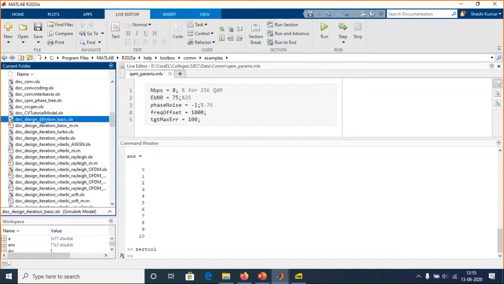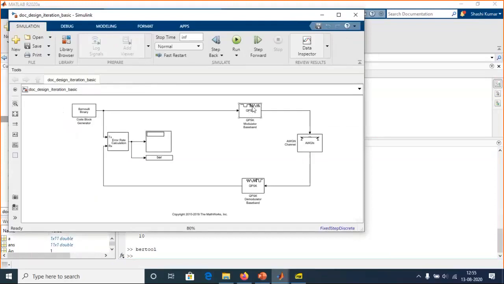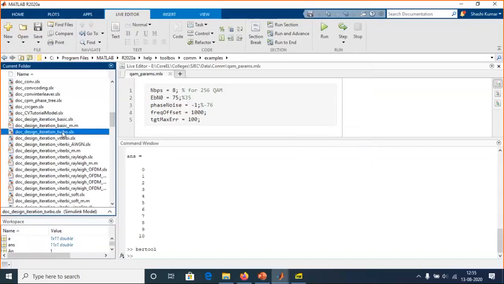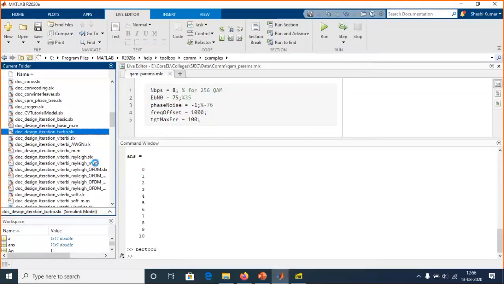So this is a communication model, right? This uses QPSK: QPSK modulator, demodulator, AWGN channel, and transmitter receiver bit error rate calculation. Similarly, if you are using turbo codes, there is an inbuilt example for that as well. If you double click on turbo here, this will give you a complete model for turbo codes.